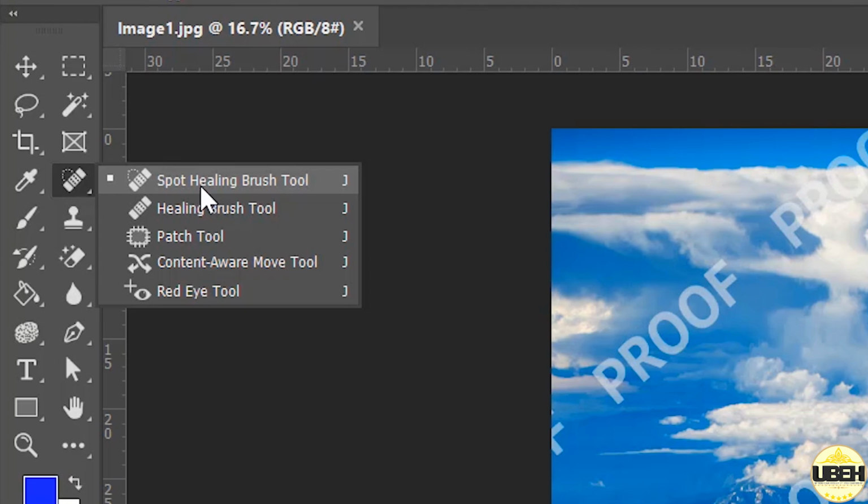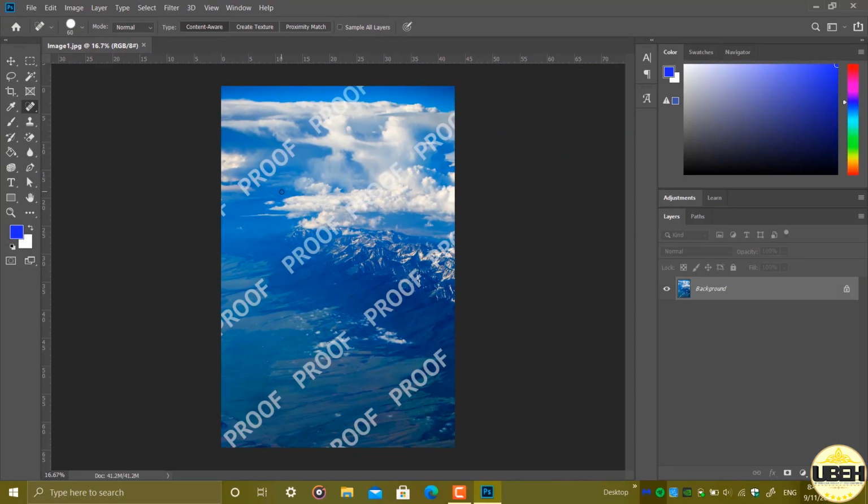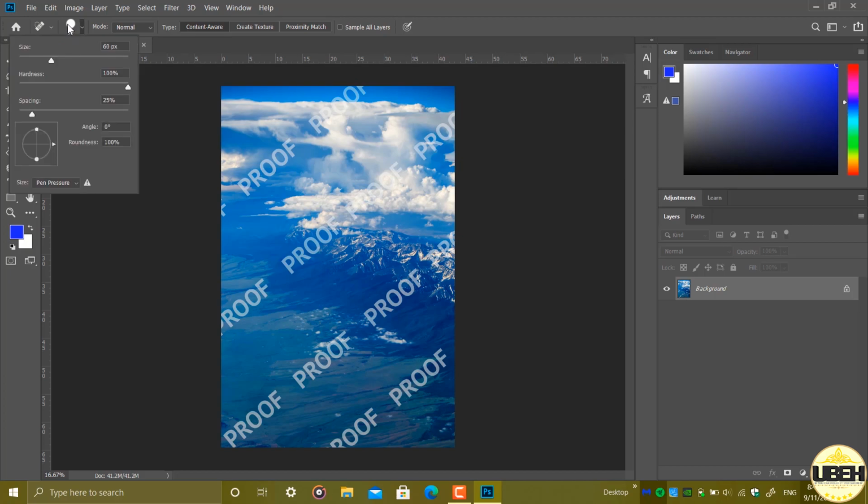Now just click on this Spot Healing Brush Tool, and you can see your cursor turns into a circle which represents the brush. To increase the brush size, you can go to the top left and click on this brush icon. Once you click that, you're able to increase the brush size, the hardness, the spacing, angle, roundness, and so much more. If the watermark is bigger than the brush size, try to increase the brush size a little bit to make it easier for you to remove it later on. Once you have done that, just close it.